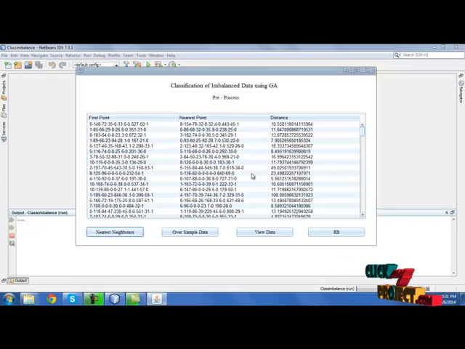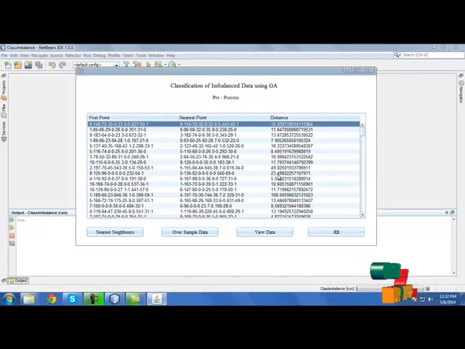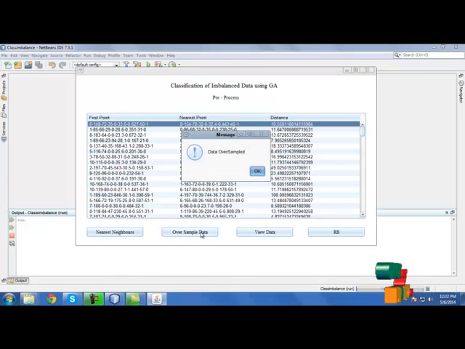Then we need to oversample the data. We need to compare the first point and the next point based on the distance calculation. Based on the nearest distance, we need to oversample each and every data. Only by oversampling can we calculate fuzziness and matching degree in this project. So the data has been oversampled now.